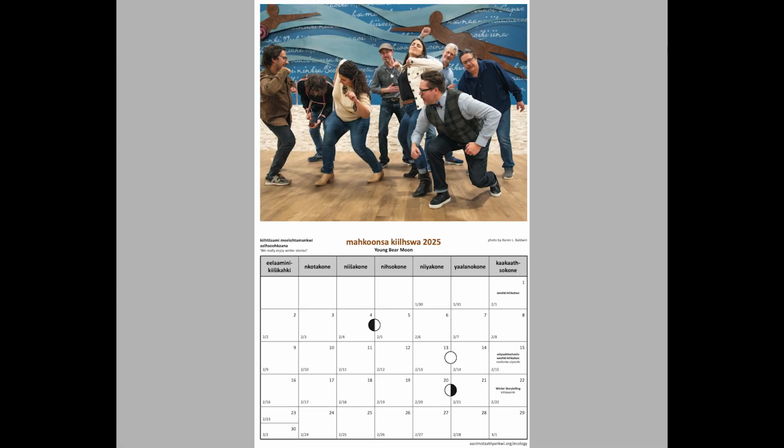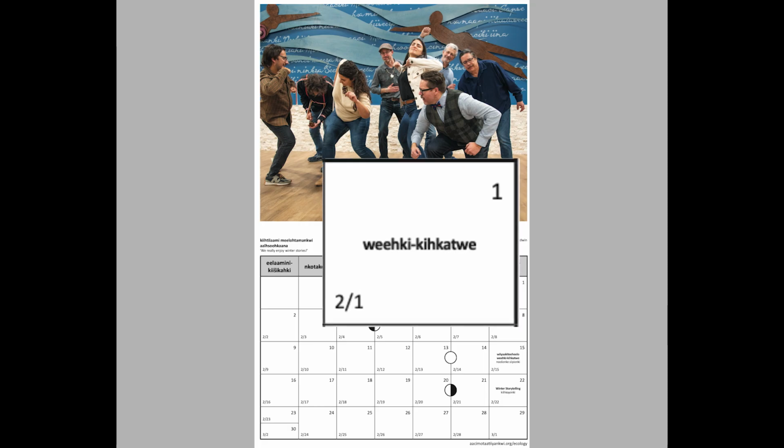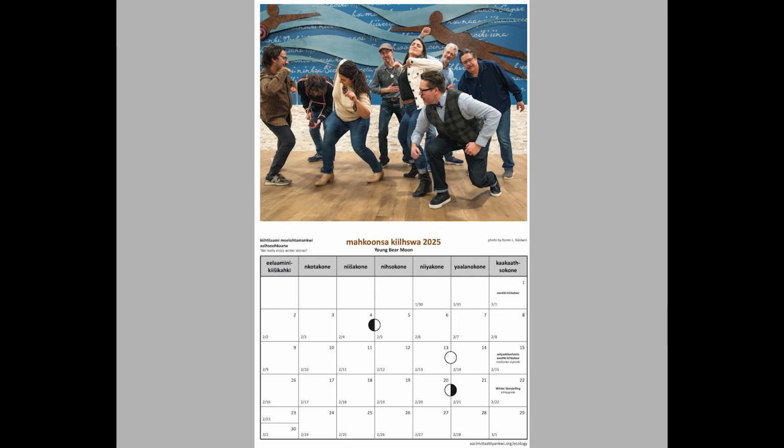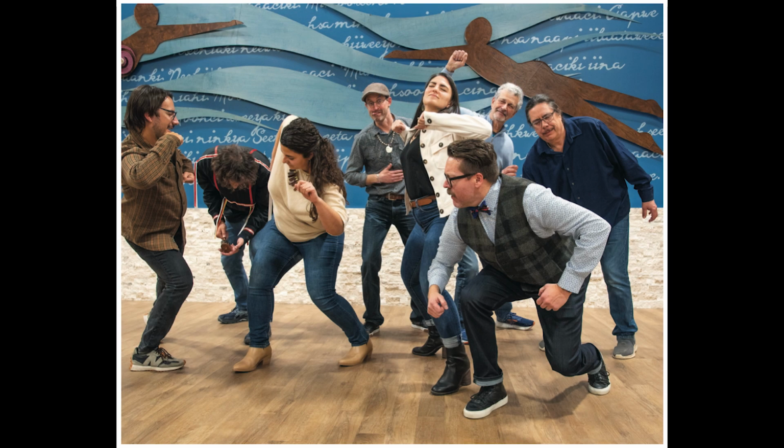The first month in the calendar is Mahkunza Kiilhswa, Young Bear Moon. The first day of Mahkunza Kiilhswa marks the beginning of our lunar year. When looking at the month spread, the top page features an image that reflects our community.